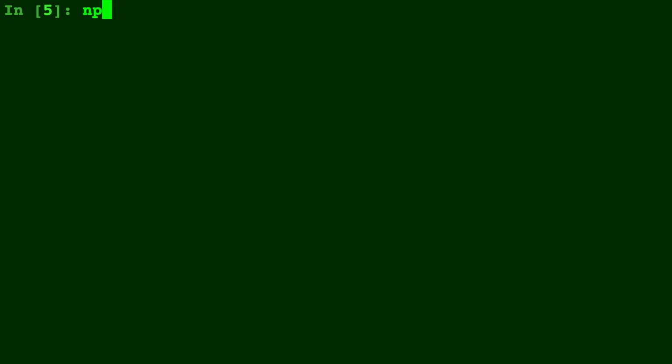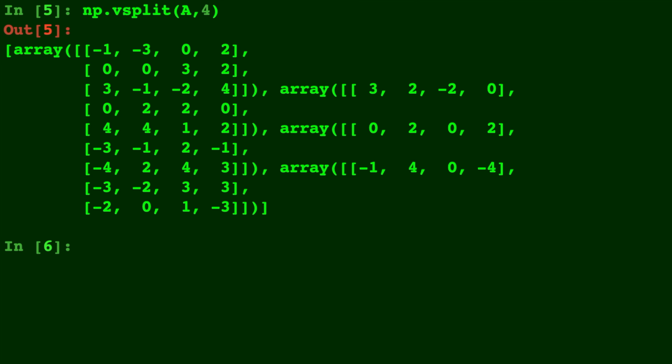So let's try np.vsplit(A, 4). And now we get a list of 4 different arrays: 1, 2, 3, 4. We cut the vertical array A into 4, hence the V split for vertical.